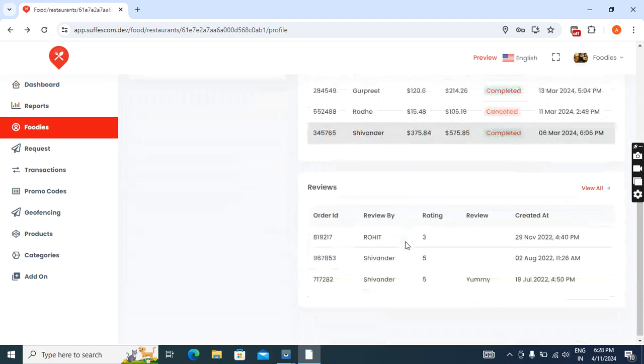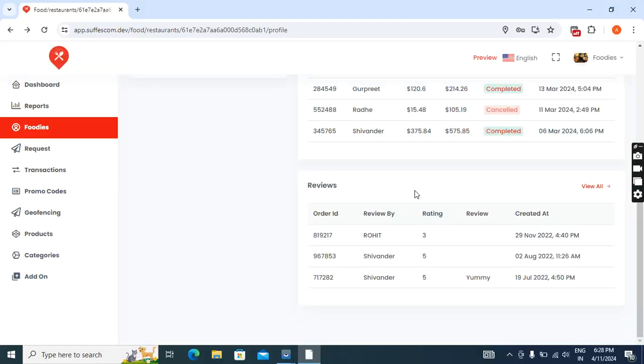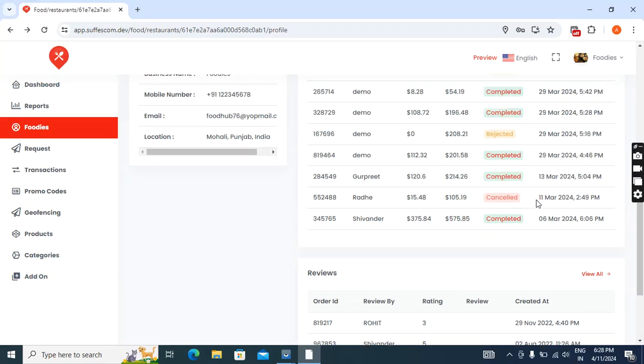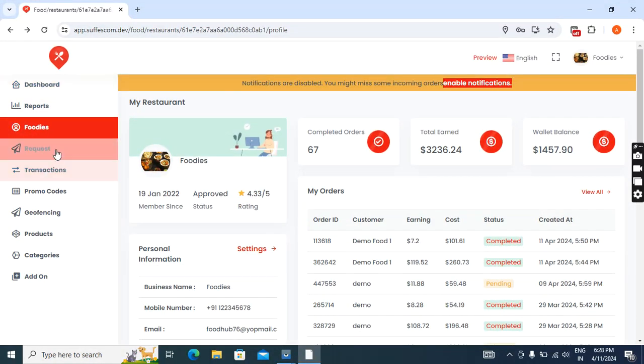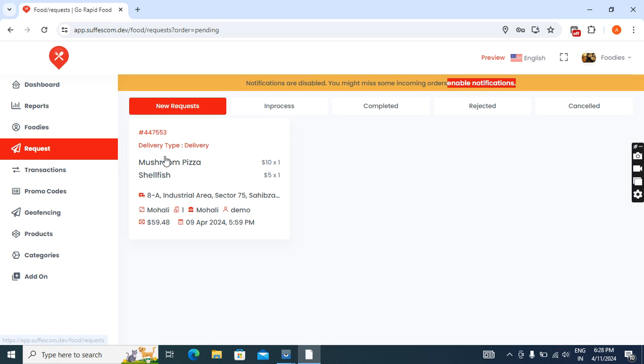Moving on further, under this section I will be able to see the reviews that customers have submitted, the ratings and reviews of the orders and the items they have purchased. Now coming to the request section, we have already discussed this in the previous section.